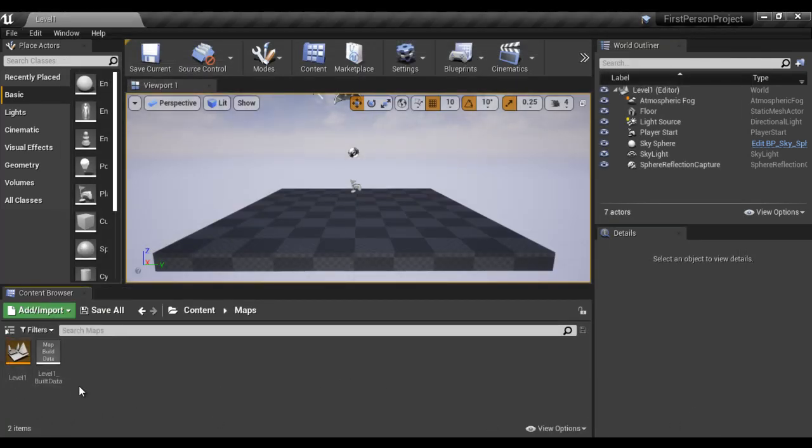You can see that. Also, it has build data. Let me go to the content folder. Okay, now we have saved the level. You can see that it has Level 1 now. It's not untitled. That's good.